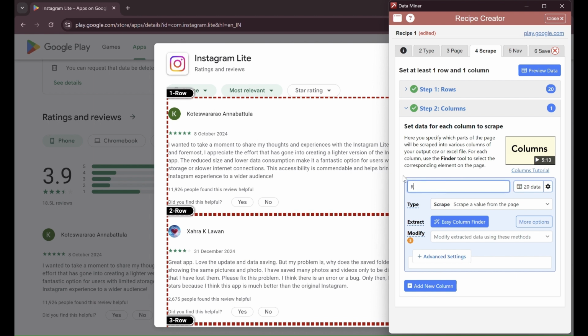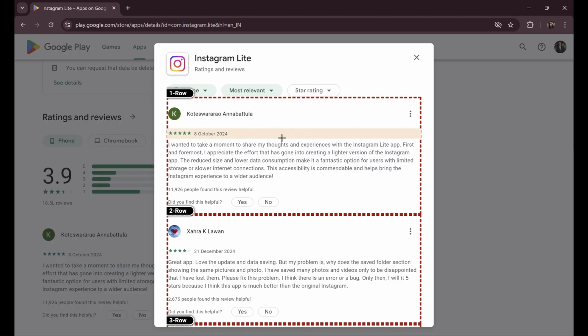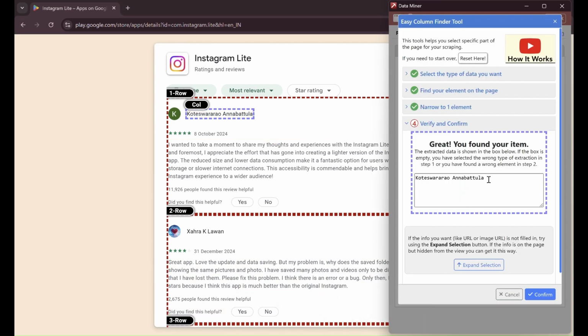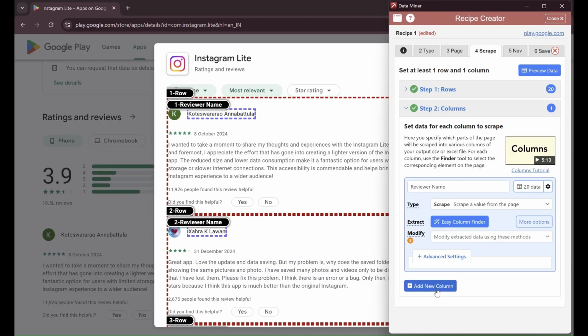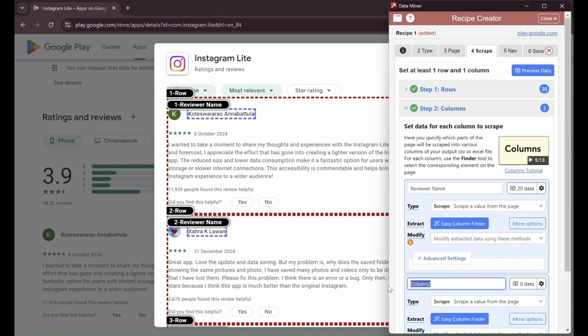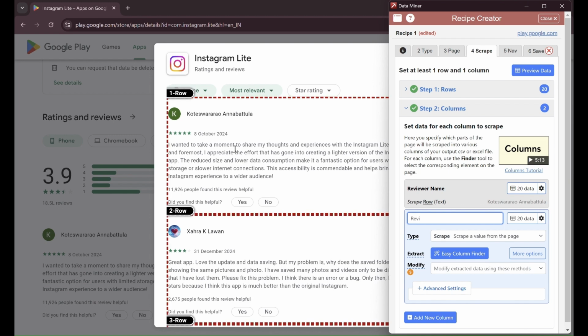Firstly, let me name the reviewer name, and then click on this easy column finder. Here I can click on this reviewer's name and click on C, so that this is the preview that we are getting here, and we can click on confirm. Similarly, we can add a few more columns that are possible. So I'd be adding all these columns.